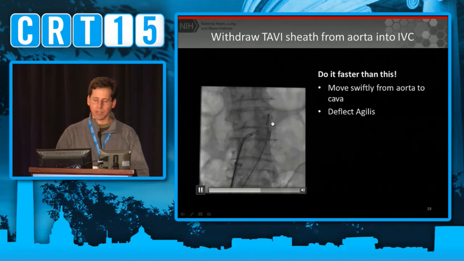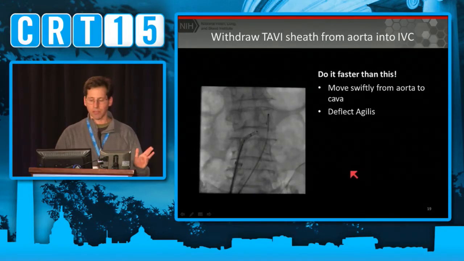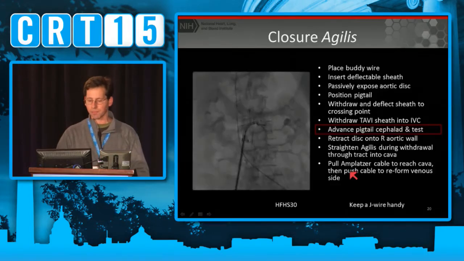So then they push their pigtail up and take a picture, and you see there's a little fistula, but everything's cool. Okay? So the lesson here is move faster than this. I'll show you another example.